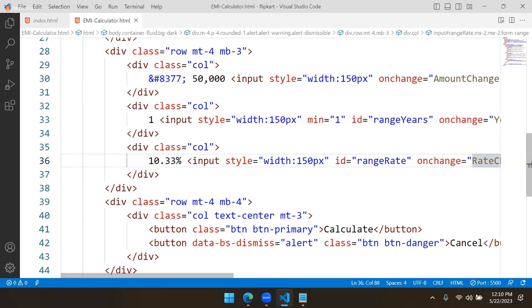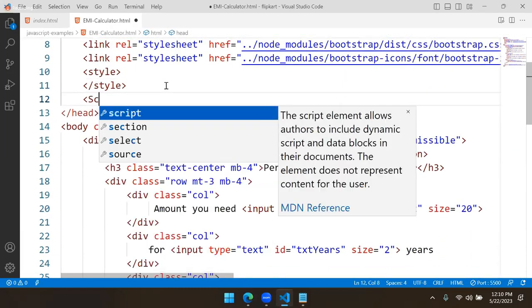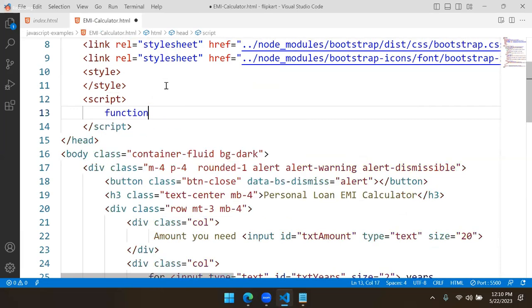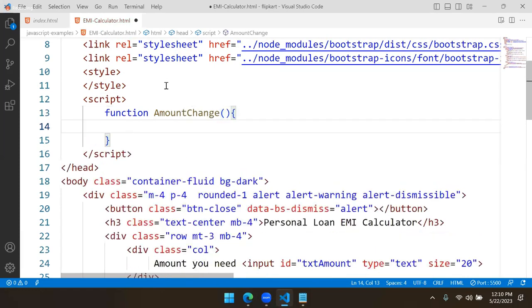Okay. We will write the functions at the top, in the script. In the function, what is it? First, amount change. On amount change, what should happen?